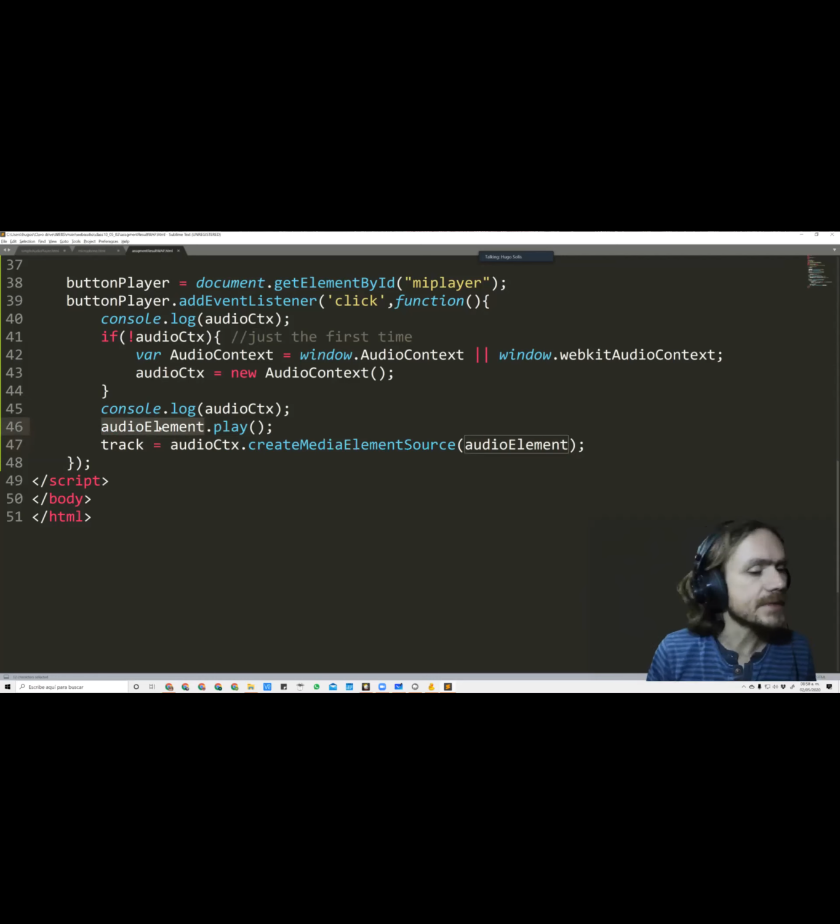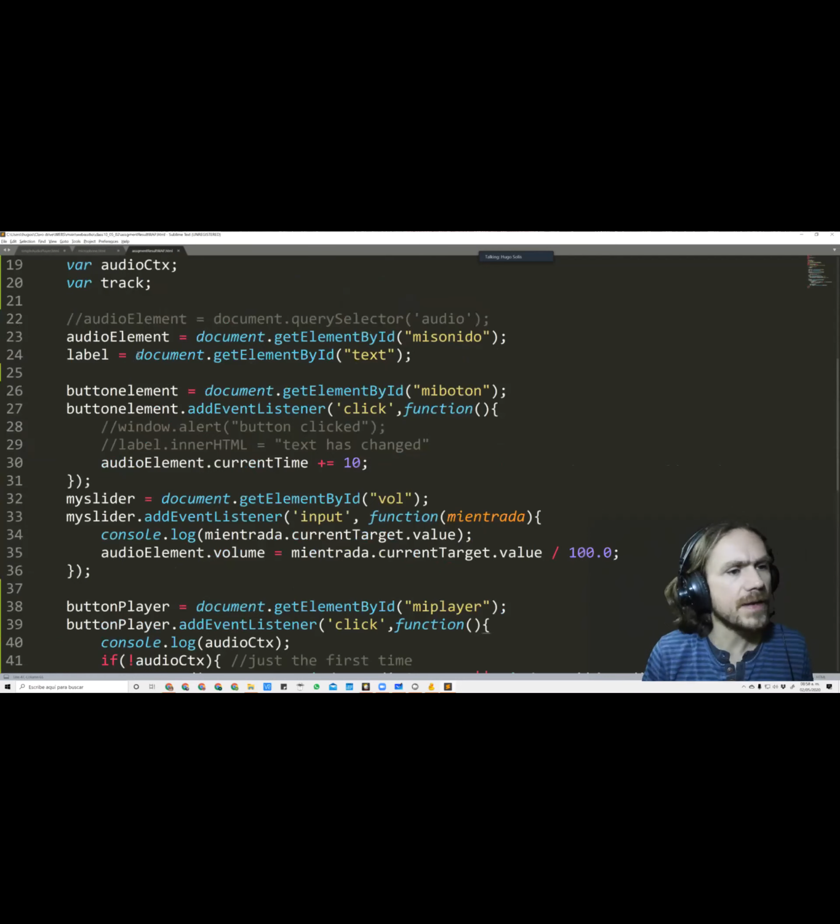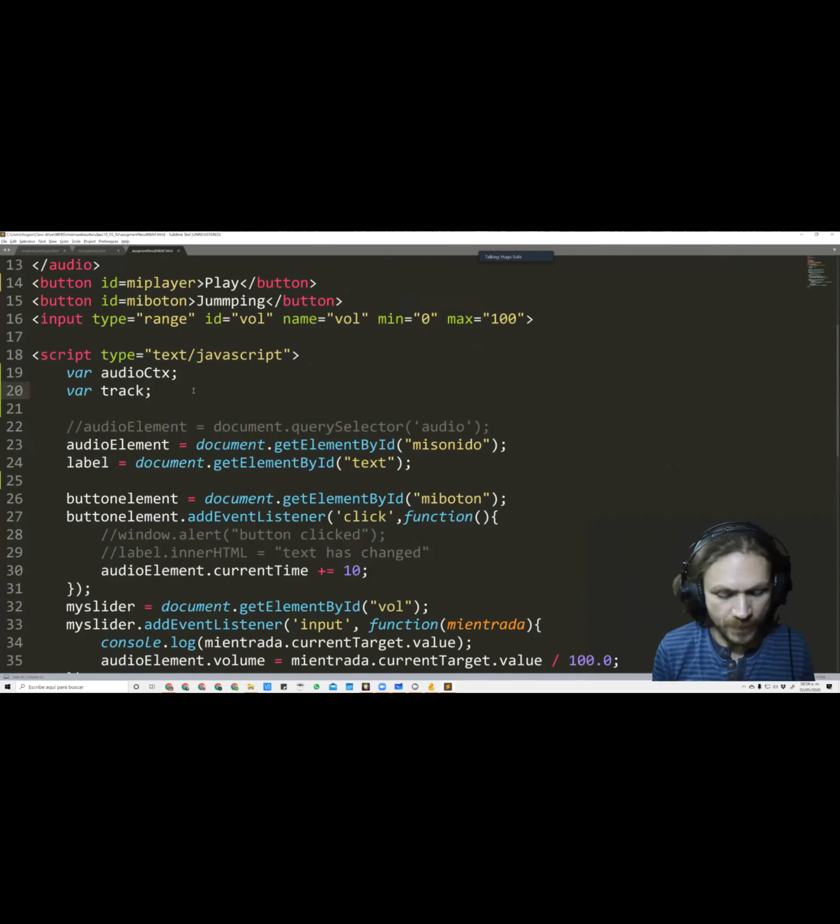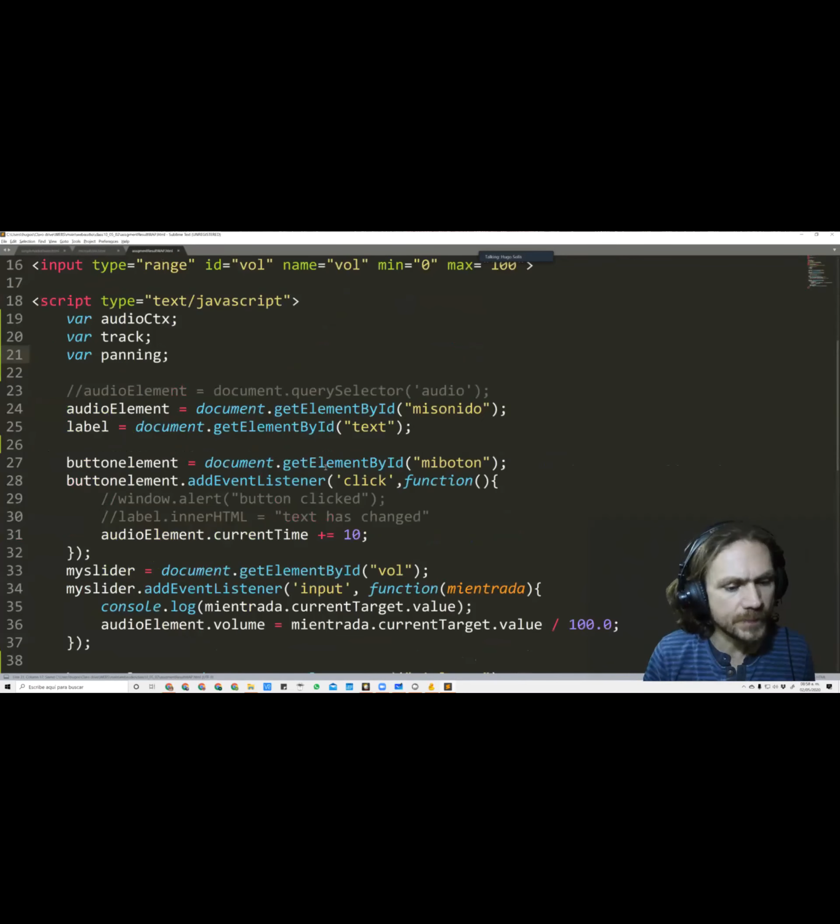Does that make sense? Okay? I hope that makes sense. Now we can add another thing, for example, the variable panning. I'm also going to create a panning, okay?